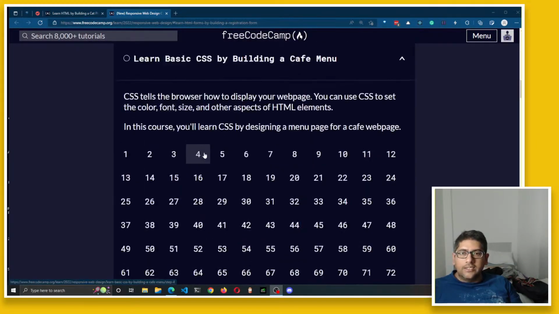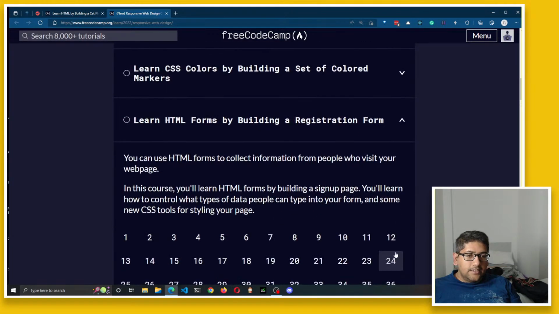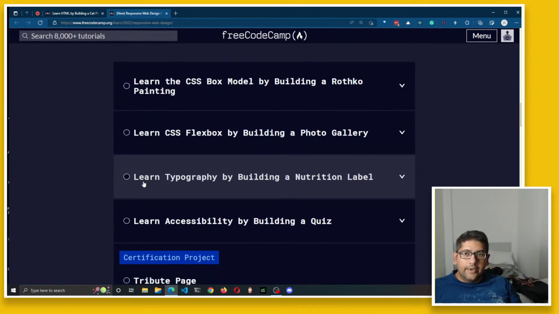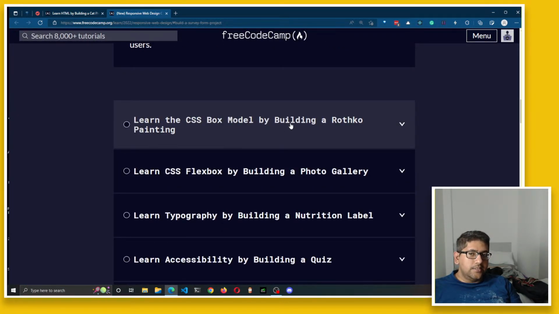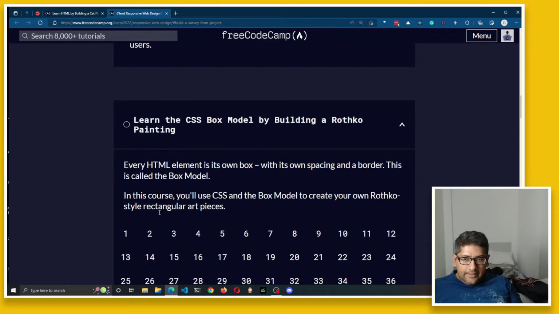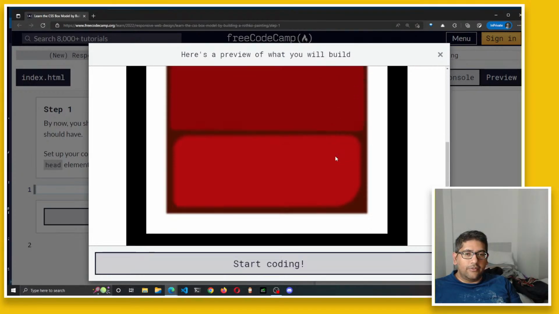Okay, so this is your first section. And this is the first project where you build a form here. Then the next part starts where you will learn CSS, more properties about CSS. In this, let's see what they teach. Let us see what you're building. This is what you will build at the end of it.